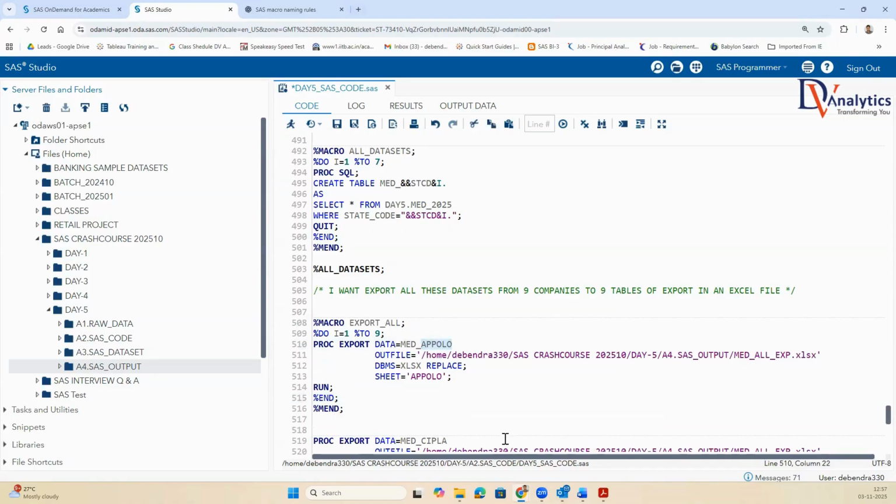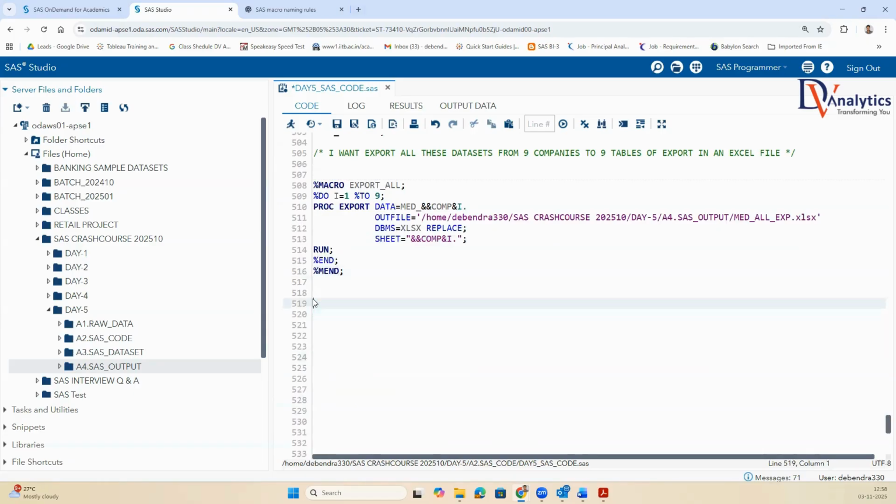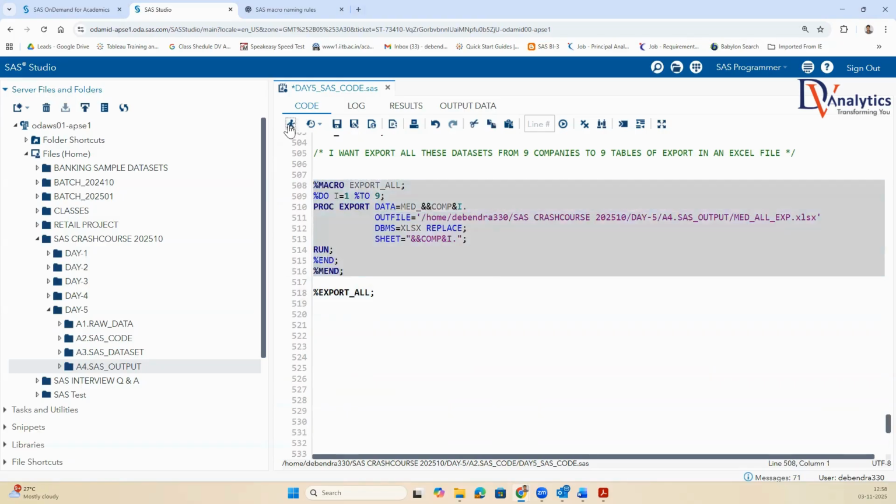What do I write here? Ampersand, ampersand, comp, ampersand, I dot. Yes or no? Same thing would be here as your macro variable name. I don't want to call this anymore. I'll just say percentage export all. If I run this query, does it work?